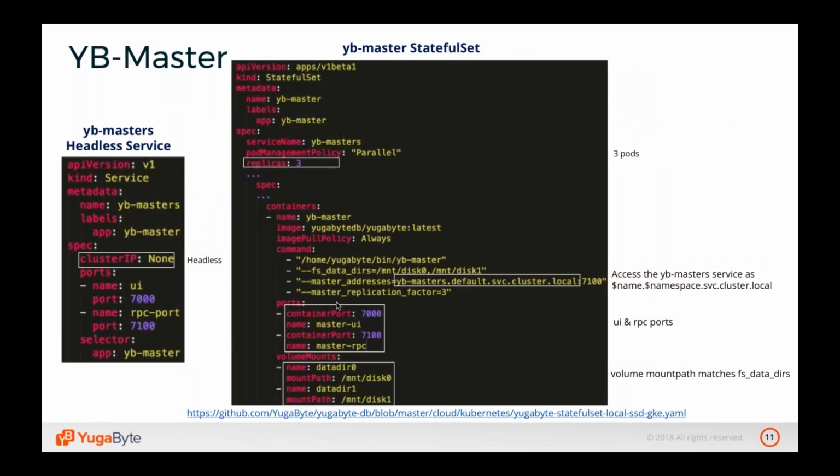Now let's look at a little bit of the YAML fragments to see how this actually happens in code. So this is the example of the YB master YAML, and you can find this on GitHub. What is interesting is on the left, if you look at the cluster IP, it says None, and that's the way you declare a headless service, because we're not exposing a specific IP, we're just allowing external clients to list members internally to be able to talk to them.